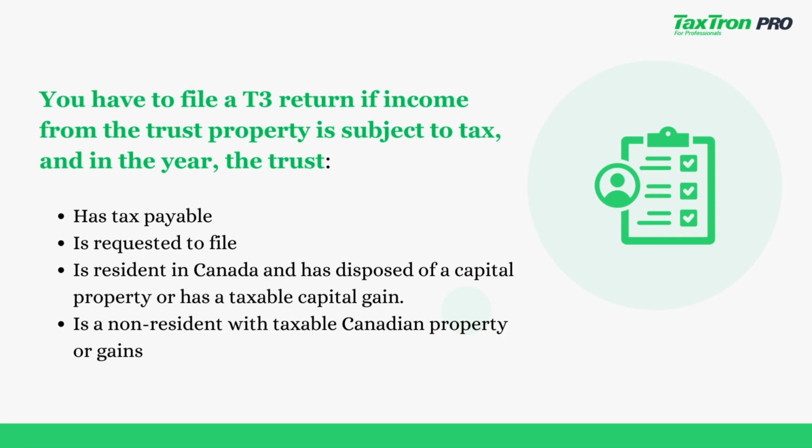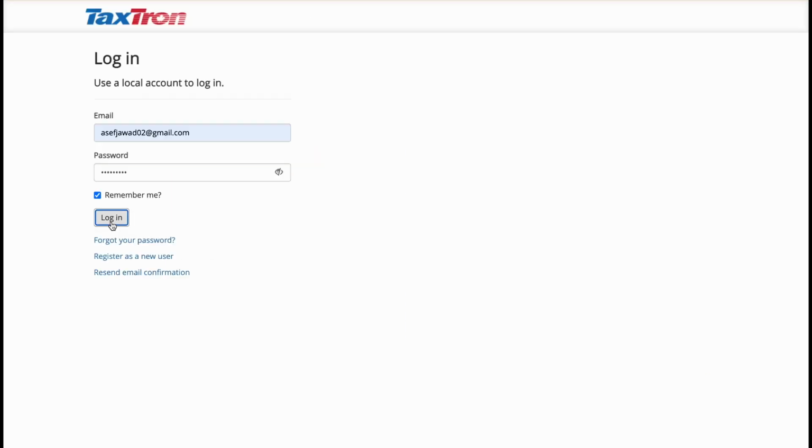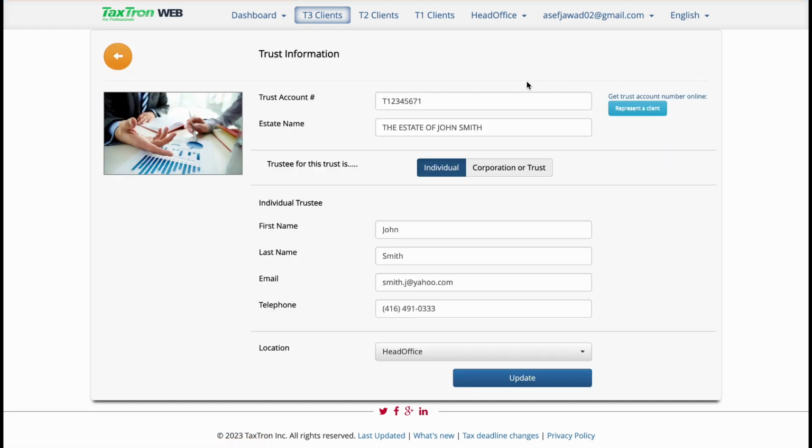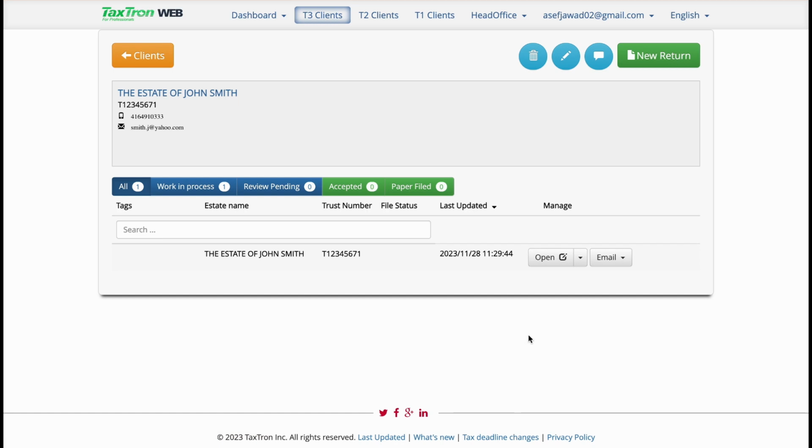Let's dive into TaxTron's web interface. At first, log in and click on T3 Clients to create your first T3 client. This page is called Trust Information. Here, you will need to input the trust account number or acquire one through the Represent a Client button. Fill in the trustee information and click Update.